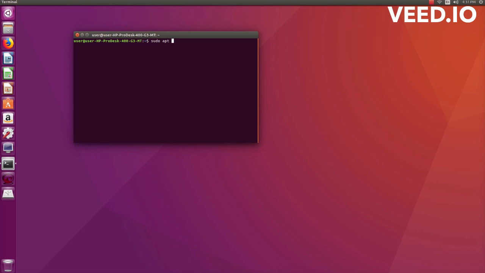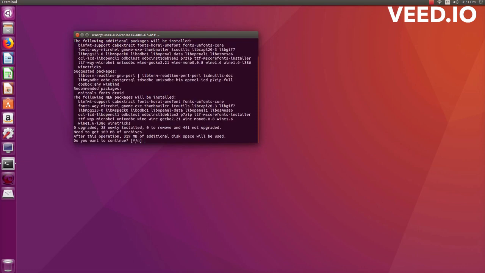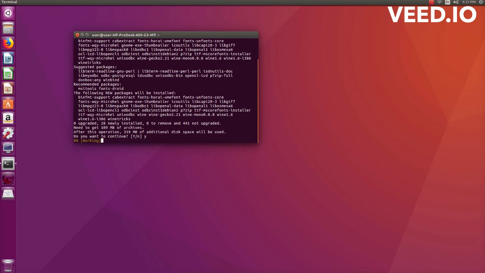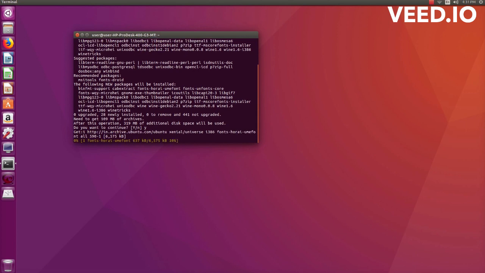To install Wine, open the terminal by pressing Ctrl+Alt+T and type the following command, sudo apt install wine. Enter password. Here you press Y and let it continue.